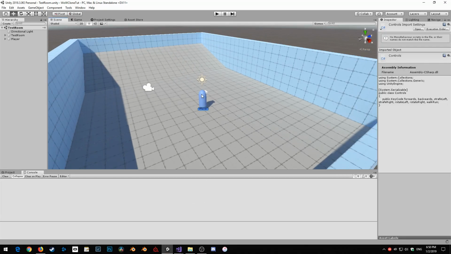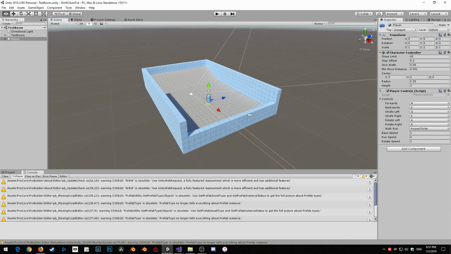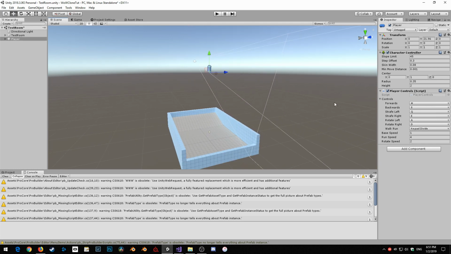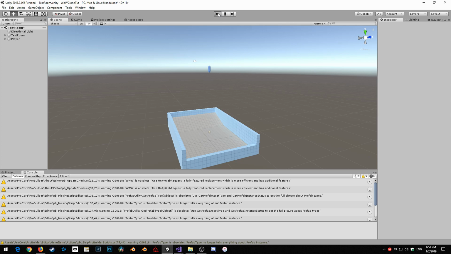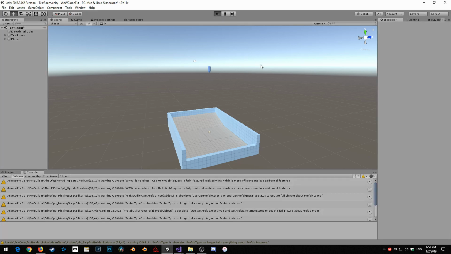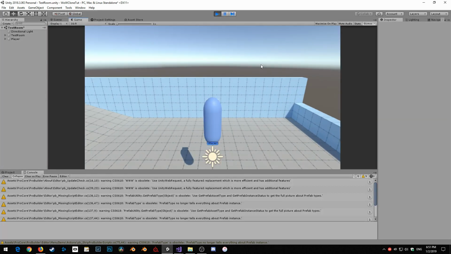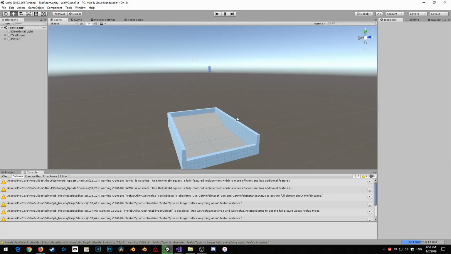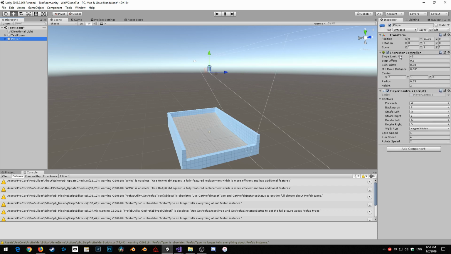So now, take the player, put him way up here. Just press play. You see, should accelerate and fall at a reasonable speed. Okay, so I'm just gonna reset the transform. Okay, but that's just falling, right? That's not jumping. We want to create jumping.